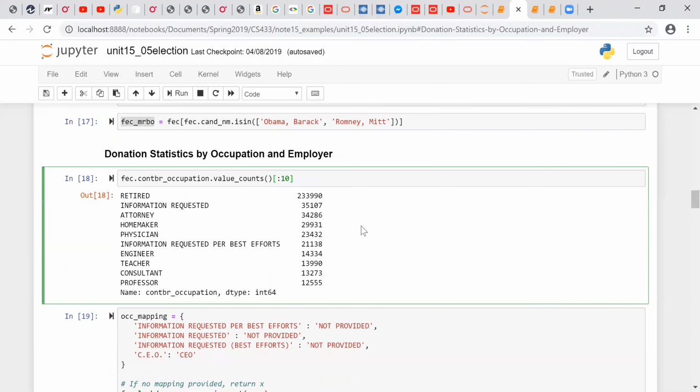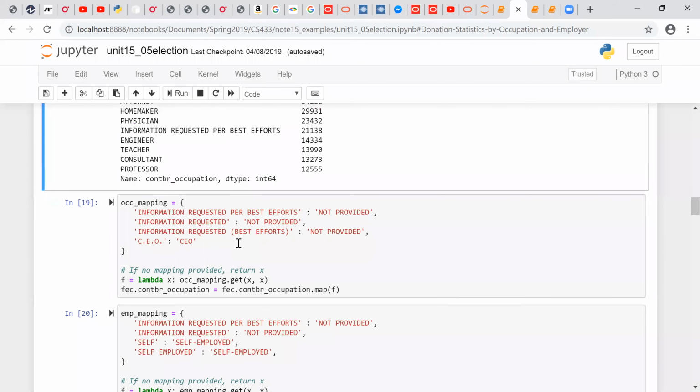The next part also shows the donation information by occupation and employer, and then you can do the value count. This part shows, by occupation, how many attorneys donated, how many physicians donated, how many teachers donated. That kind of information gives us a clear idea. It looks like retired people contribute more, okay?